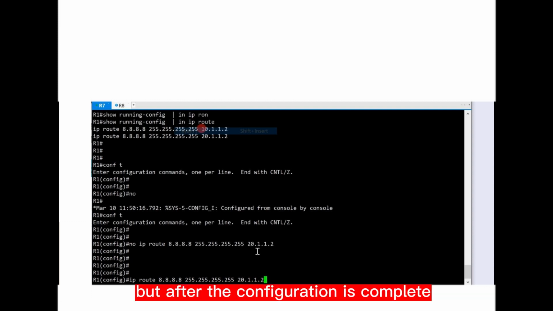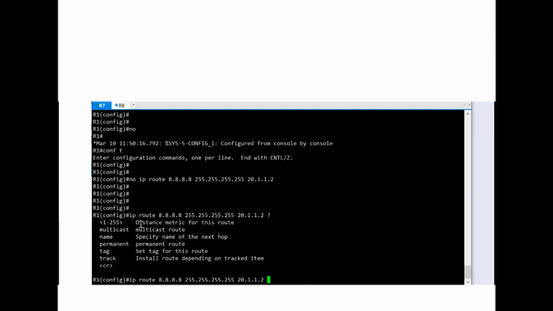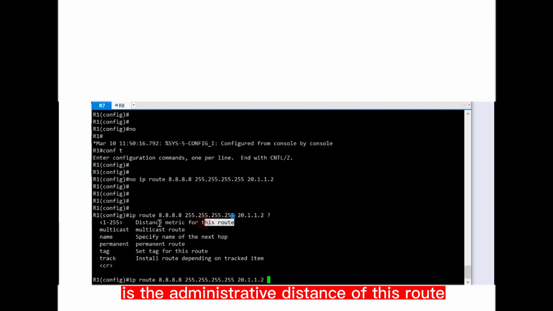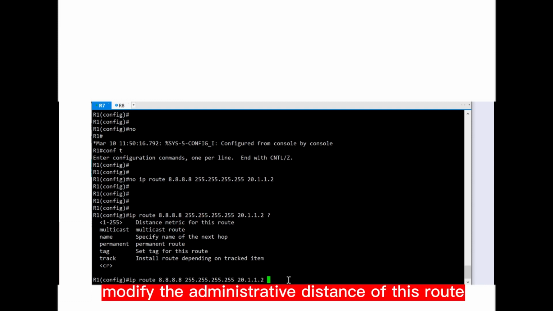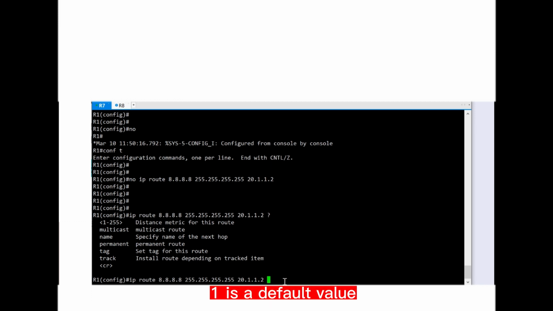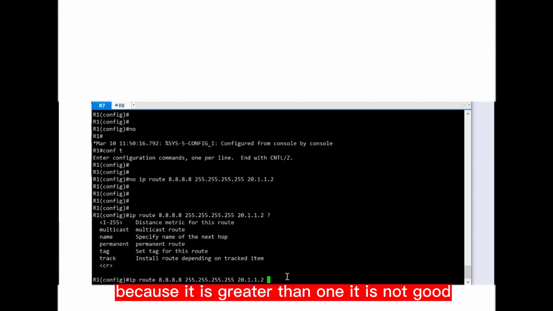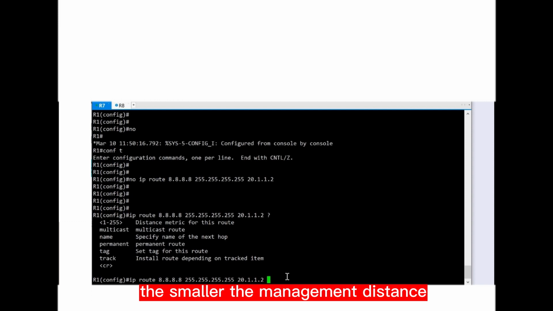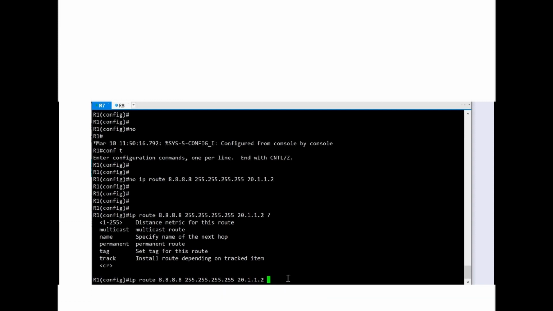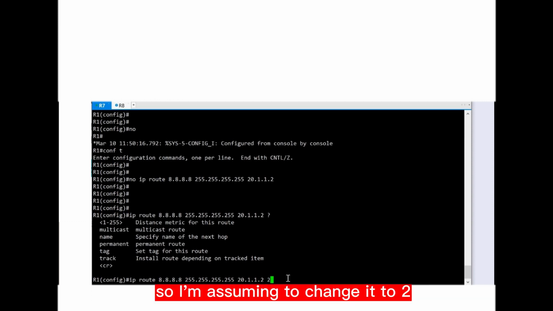After cancelling, we reconfigure the route from just now. After the configuration is complete, we can put a question mark at the back. Enter a distance metric here. This is the administrative distance of this route. We can modify the administrative distance of this route. 1 is the default value. I want it to be greater than 1, because greater than 1 is not as good. The smaller the administrative distance, the better. So I'm going to change it to 2.